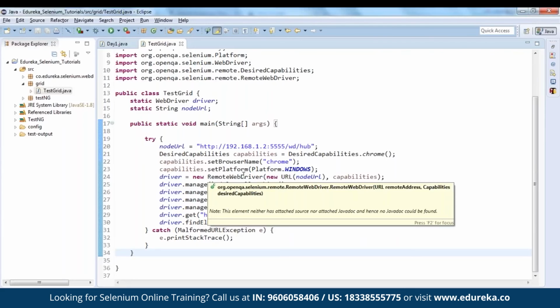And how do you run your test cases in parallel? By taking help of TestNG, right? If you don't know, or if you haven't gone through my TestNG tutorial, I'll request you to please go through the TestNG tutorial as well.